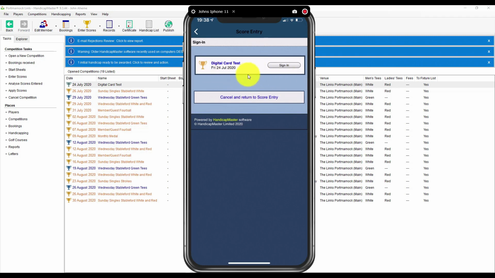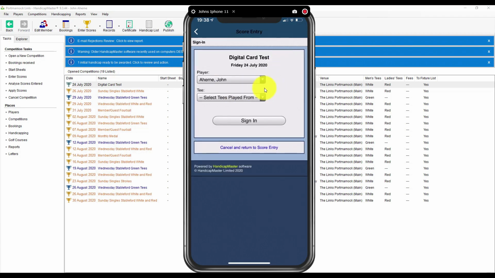So I'm going to click into the sign in and it's giving me a list of the competitions. You'll see there's one competition available for me today, and this is our digital card test. So I'm going to click sign in, and that's going to log me in directly because it's passing this information directly from my ClubNet login straight into Handicap Master.